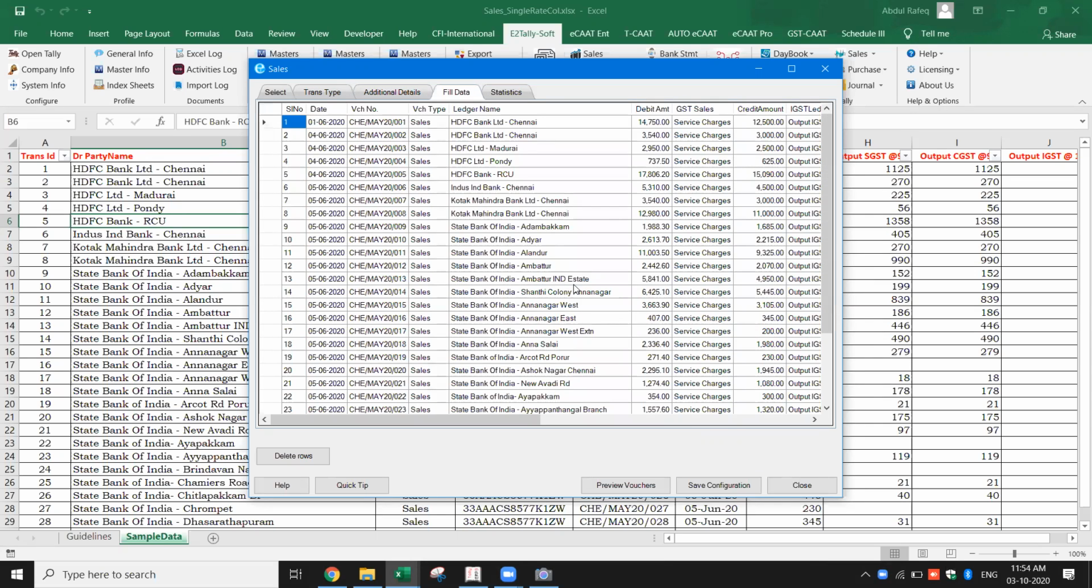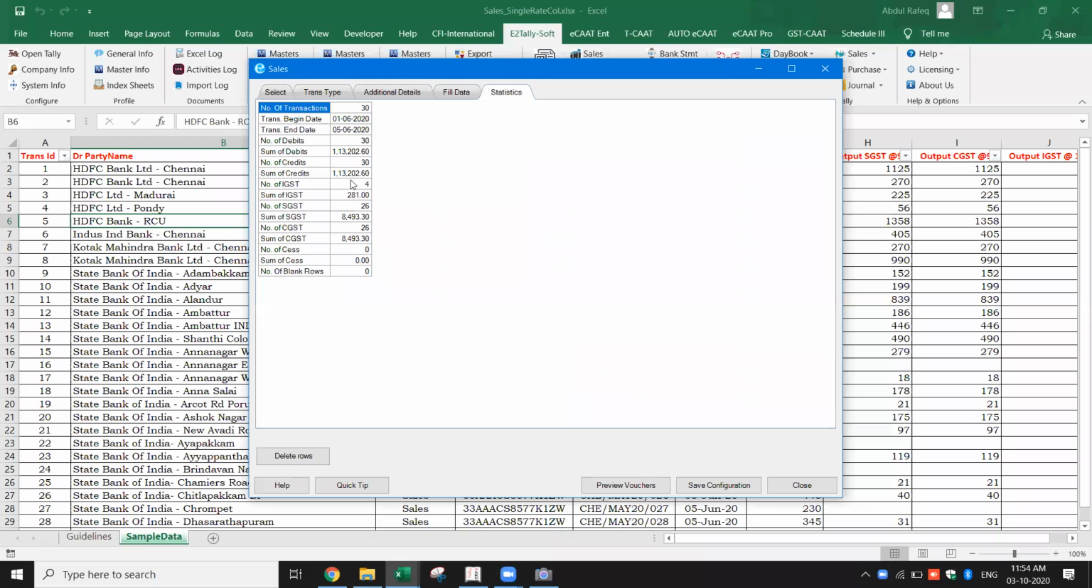Now these transactions, you see, automatically this is what I get. First I check the statistics to check whether the data is correct and complete. Now you see this total amount, number of debits 30. Okay, total amount value is 1,13,000. I can go to Excel and check before that whether this data is correct. It also gives me the IGST, SGST, CGST, etc.